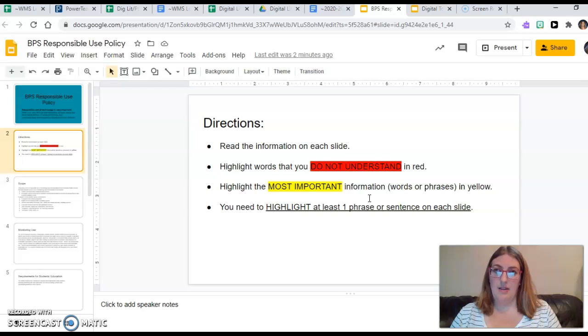In this document, there are lots and lots of words. Not all of them are as important as others. So which ones are the most important for you as a student? There are going to be different things that are more important to me as an employee. So make sure you're putting what is most important to you in yellow.